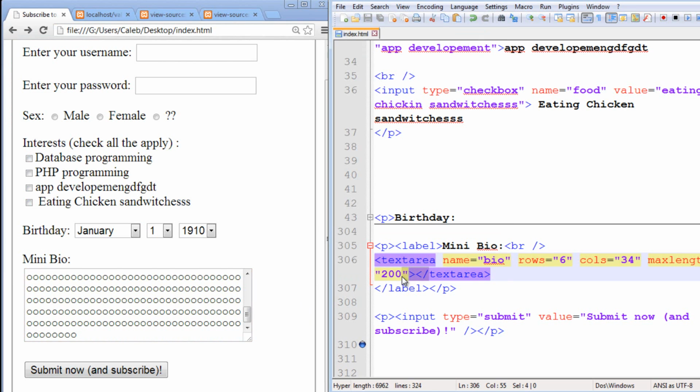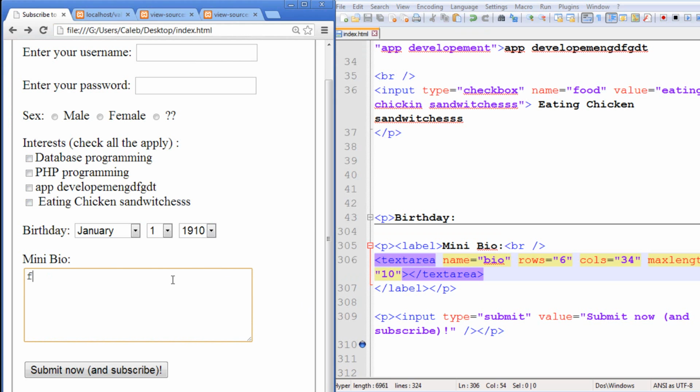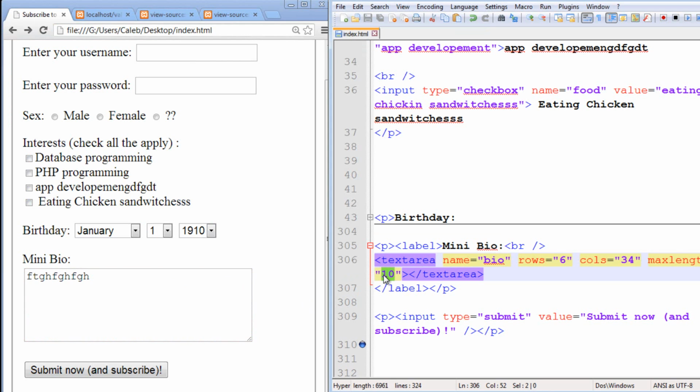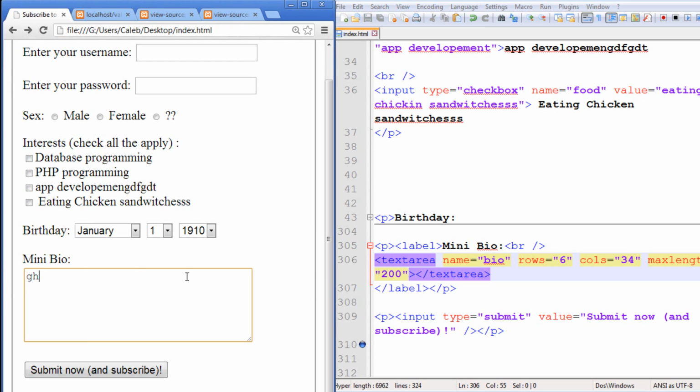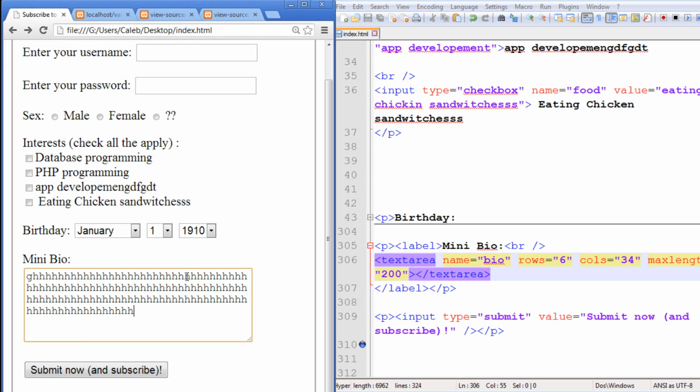Alright, let's see if 10 makes it any different. Alright, so 10, that's a little easier because it's shorter. I don't have to type 6 million characters. But if you need to limit it down to like 200, that's definitely possible. I may have forgot to refresh it. Maybe that's why it froze. But yeah, so we can add a max length.